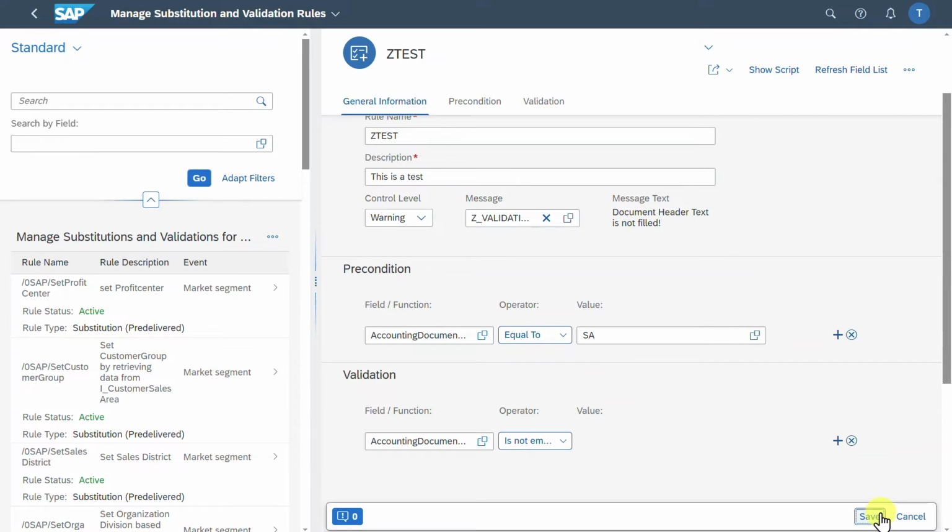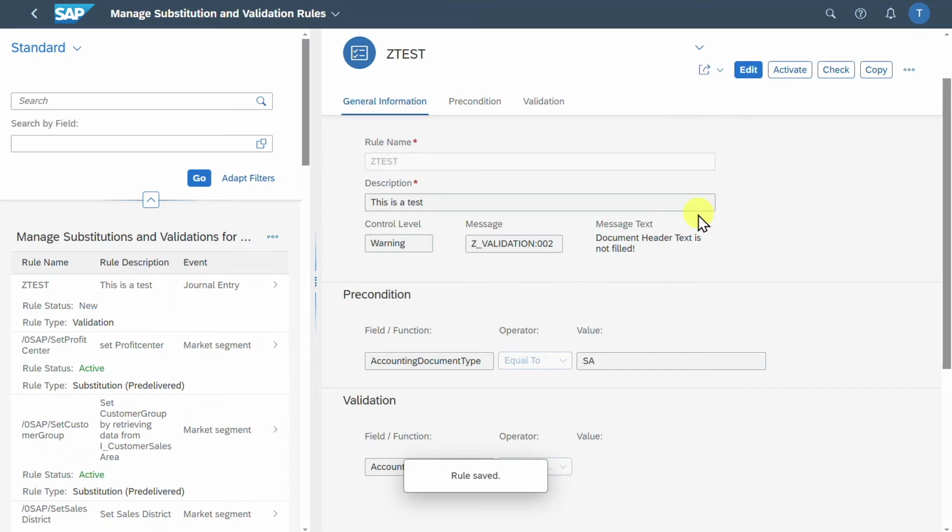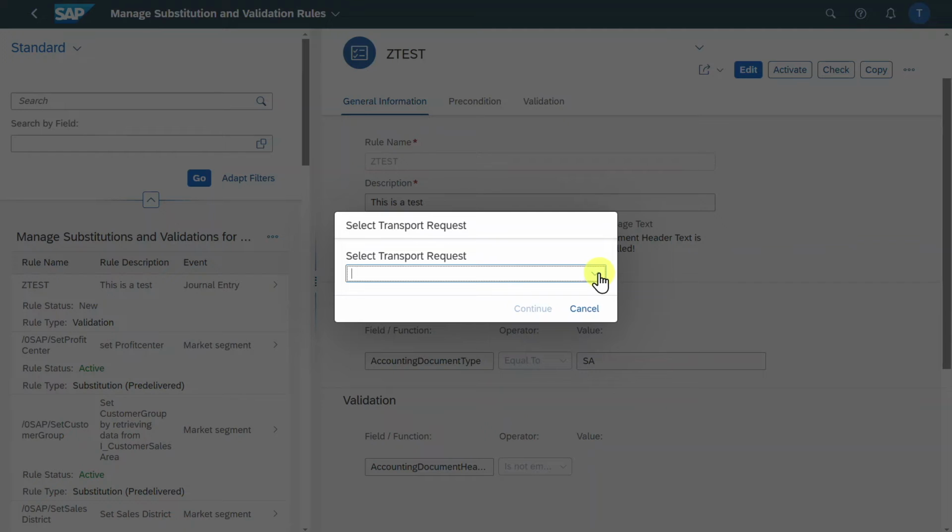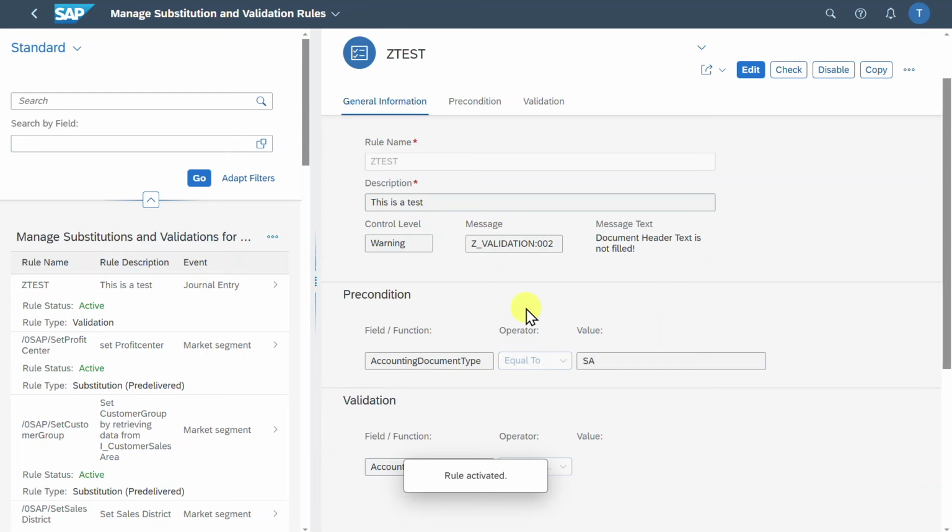We will click on Save, and then, quite importantly, right now the validation is only saved. It is not activated yet. To activate it, we need to click on the Activate button. So click on this one. Then we must choose a transport request because those substitutions and also validations are created in the development system and then transported to the other systems. So we'll click on Continue. And that's basically it. Now you can see here also on the left hand side that our validation rule is active.